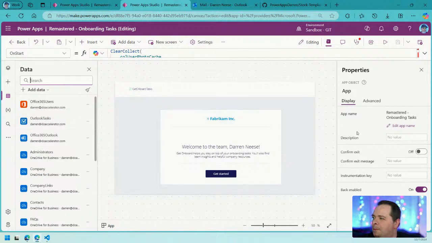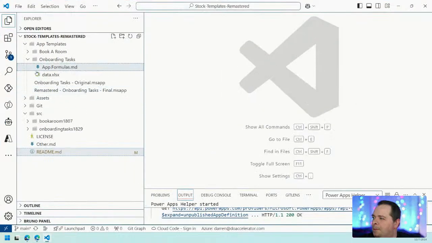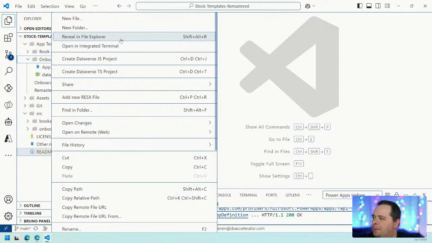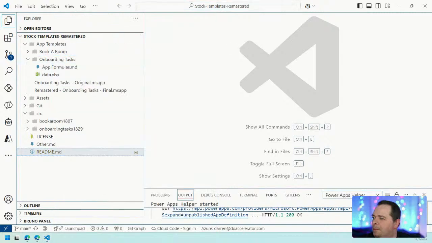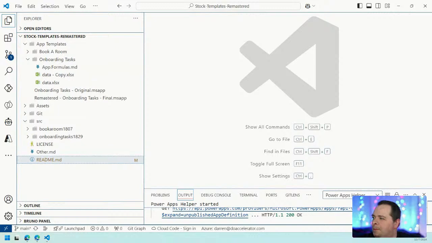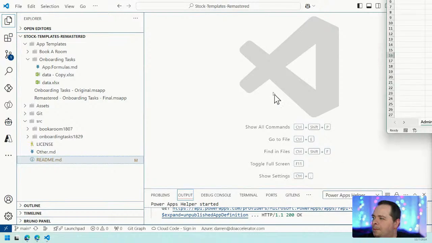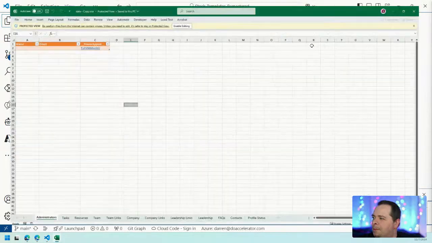So this might be a good point to actually open up that Excel spreadsheet. I'm going to reveal that in the File Explorer. And I just made a copy of it. I don't want to take the chance of messing it up.